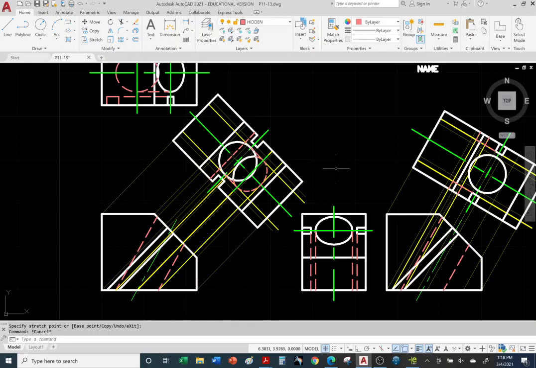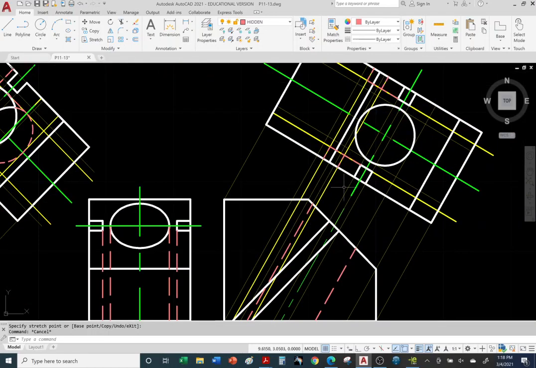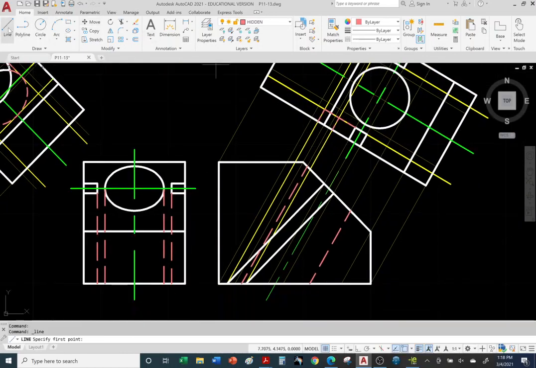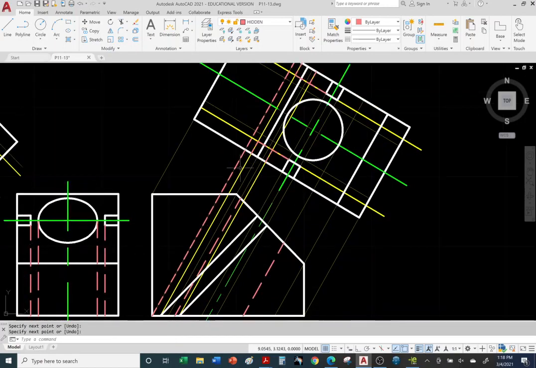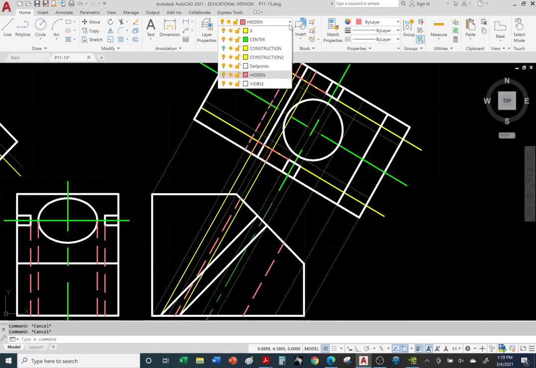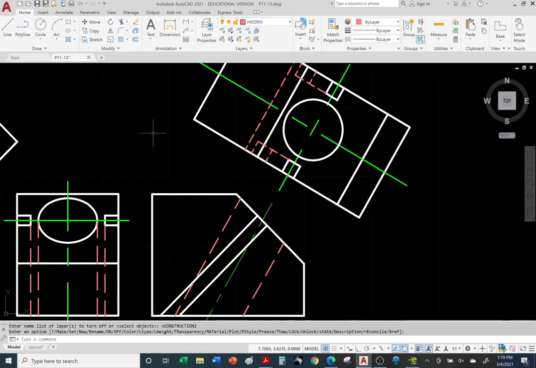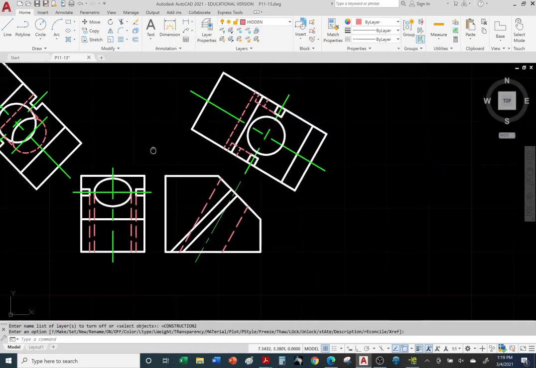There it is. Now let's do the one on this side. Once again, we're tracking from the bottom left corner. Click and follow the construction line. There it is. Right click, enter. And let's go ahead and shorten this to the correct length. Bam, there it is. Hit escape. Let's turn off our construction layers, right? And ta-da! There it is.